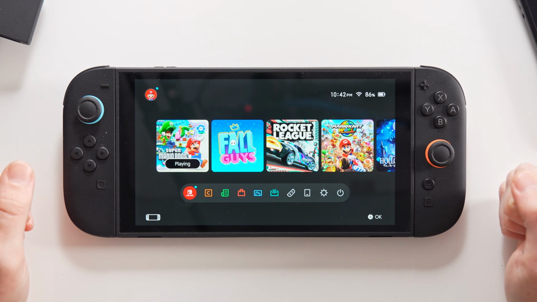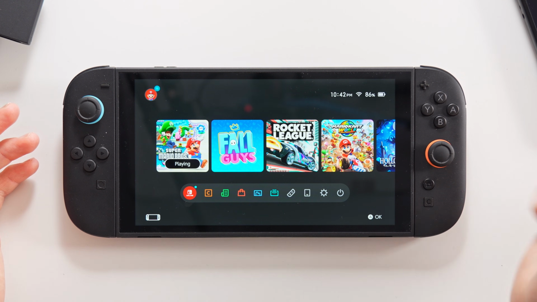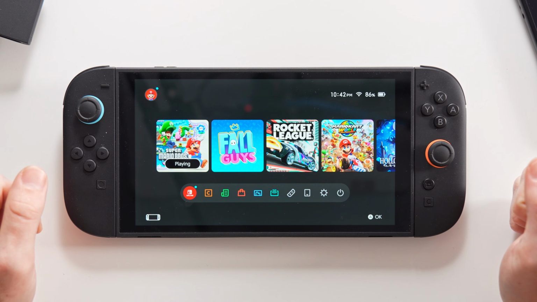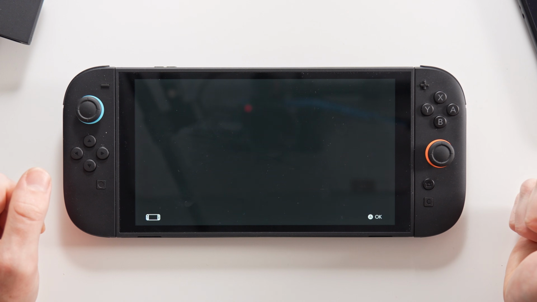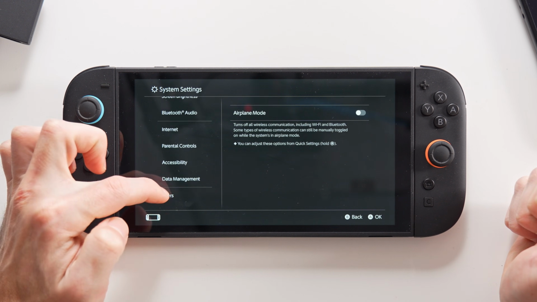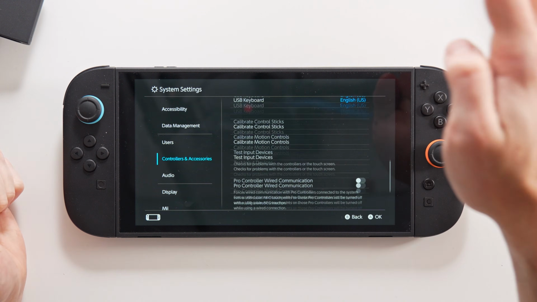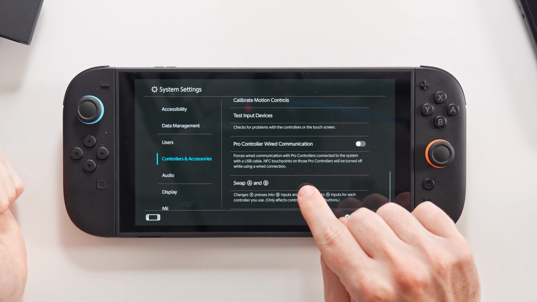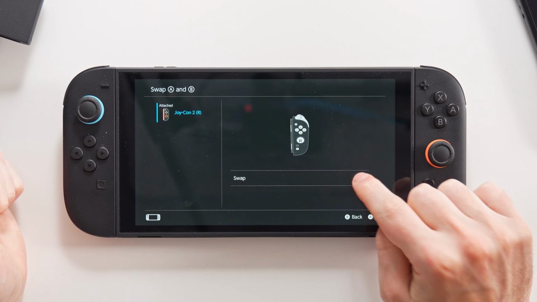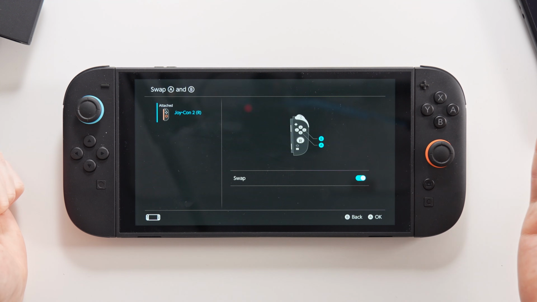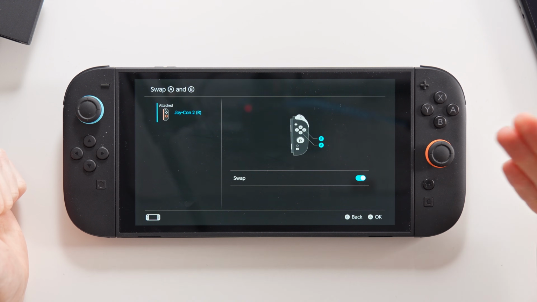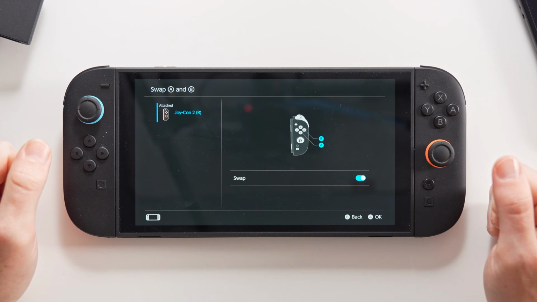But thankfully, there is a quick way to swap the functionality, so it is not different as opposed to your other consoles. You have to tap on Settings, then you have to swipe down to Controllers and Accessories right here, and then swipe all the way to the bottom right here to swap A and B, and then turn it on. Automatically, your B is going to act as Enter, and A is going to act as a back button, like with every other console you have.